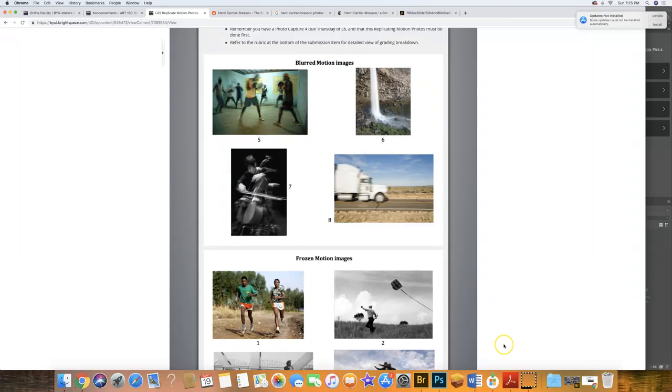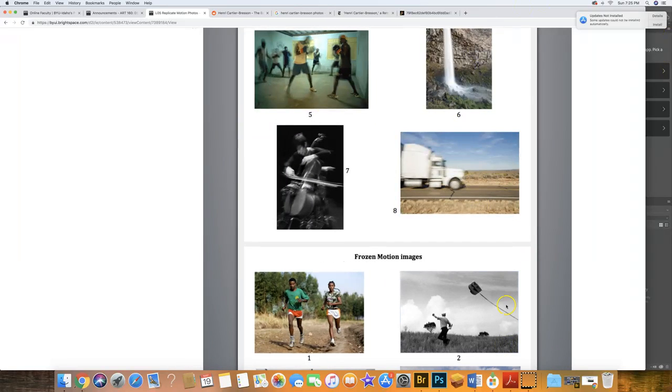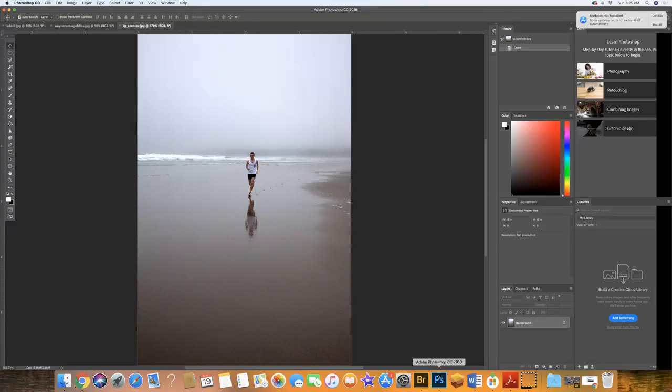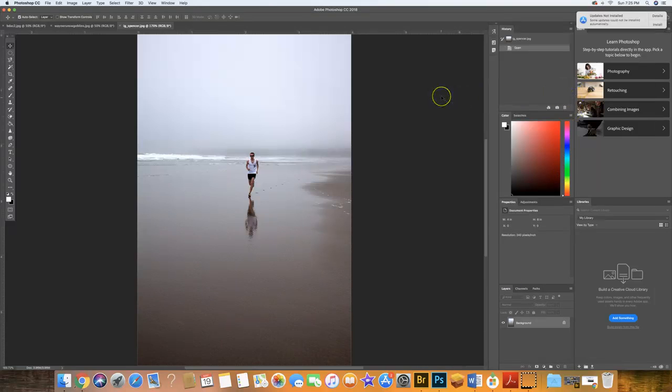Okay, so it's going to show you a few of my own images, because, like I said, I love the motion images. So this here is a picture of my son running on the Oregon coast. You can see that this is a stop action image. We can see his form. We can see everything is stopped there.